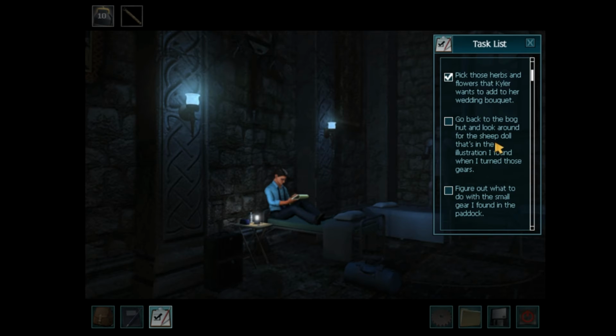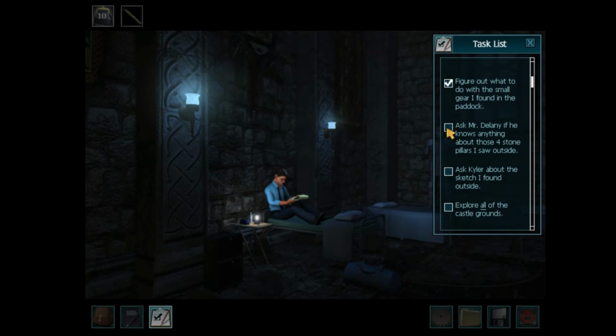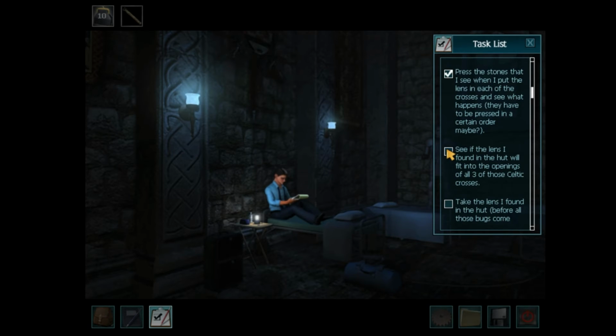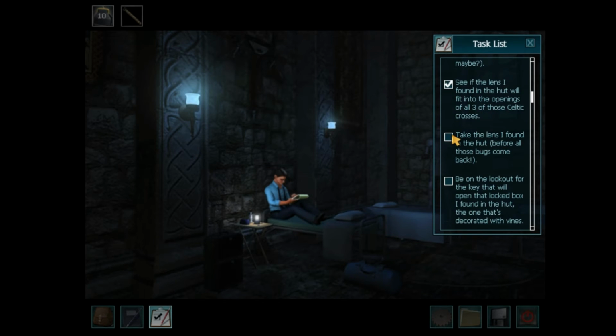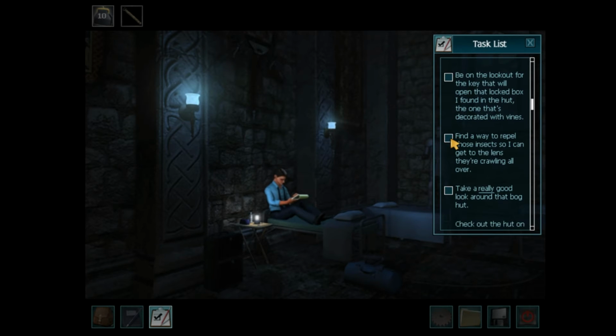Oh, look, it's back to the to-do list. Go in the bog hut and look around for the sheep doll that's in the illustration I found. I found out what to do with the small deer. Figure out, I haven't done that. Ask Skylar about the sketch. Who's Mr. Delaney? Is it Donald? Explore all the grounds of the castle. All done. Press the stones. All done. See the lens. Did that. Take the lens. Check. Then look out for the key that will be in the box I found in the hut. All done. Did that.